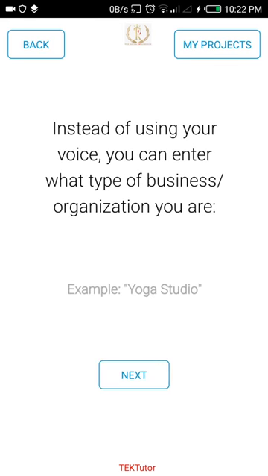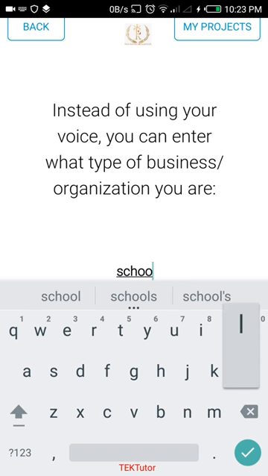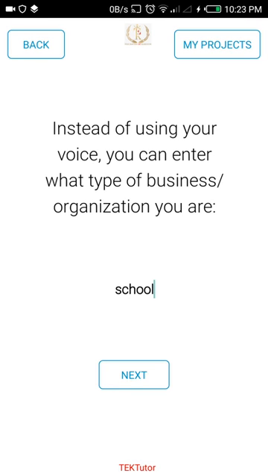Instead of using your voice, you can enter what type of business organization you are. So for example, a yoga studio. So rather than putting a yoga studio, we go with an example of business that you want to run. In our own case, we are running a school business. So we'll type school. If you want to run a fashion business, you can as well go with fashion. If you want to run a tailoring business, you can as well go. A barbing business, you can go along with whatever line of business you want to go with. So you click next.